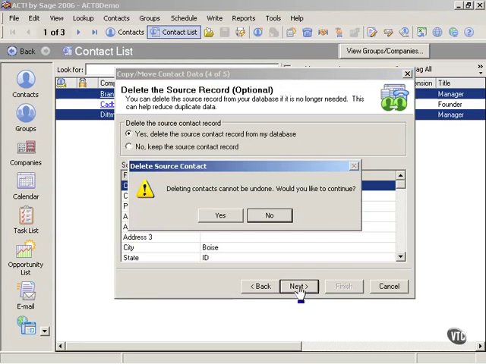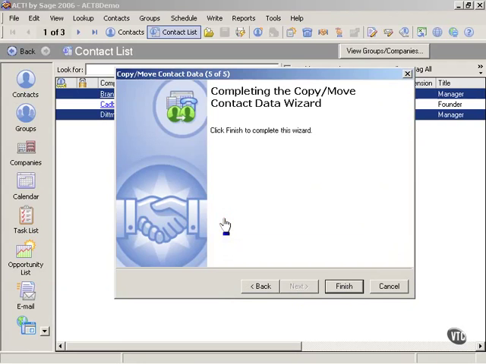done it right. We're going to click on next, and it says deleting the contacts cannot be undone. Are you sure you want to do this? And I say yes. And it says okay, well, if you want to complete this, click on finish. We click on finish and we're done. So it's as simple as that. But we need to be careful when we delete things, and we especially need to be careful if we delete a database. We'll talk about deleting the database next.